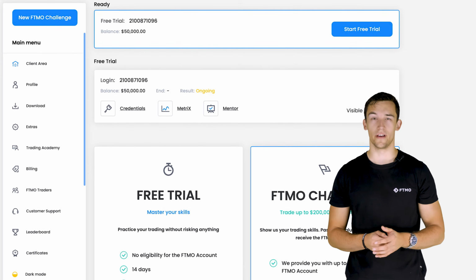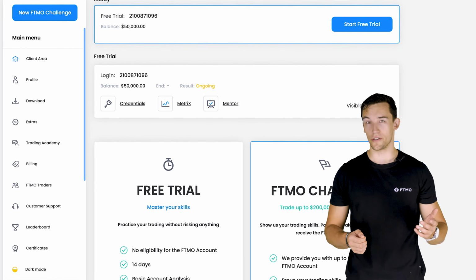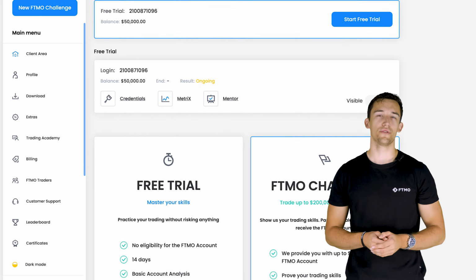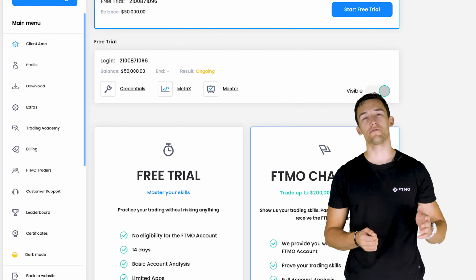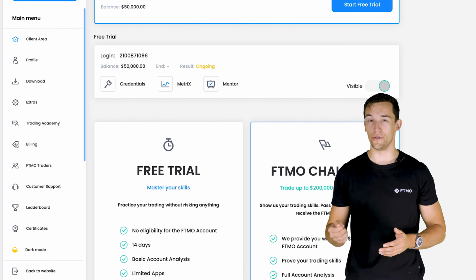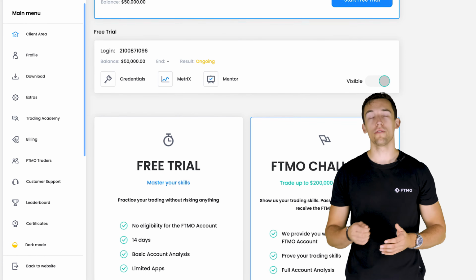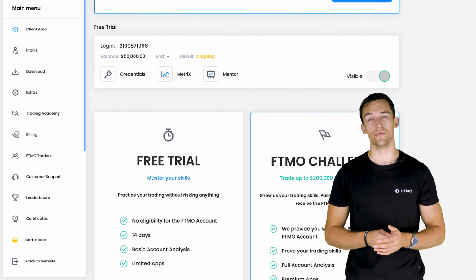Once you log into your client area, there are, among others, two base options. You can either start the FTMO challenge right away, or you can go for the free trial, which is what we are going to do and which we also recommend to all traders that are new to FTMO.